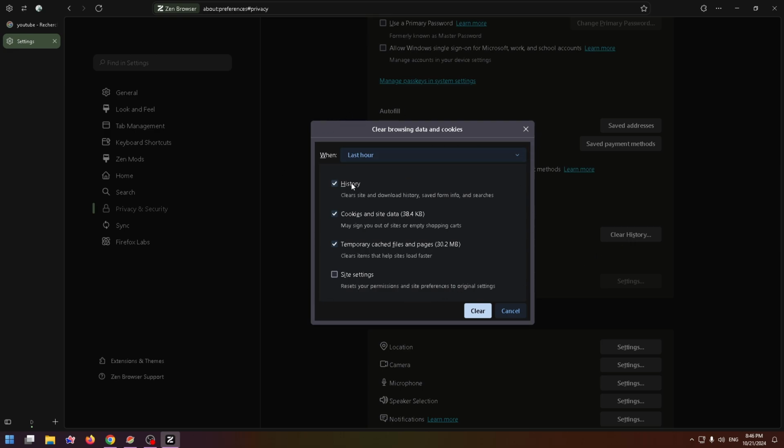So if you want to clear only history, you need to check the first checkbox and uncheck these three checkboxes. Or if you also want to clear cookies and site data, temporary cached files and pages, and site settings, you can check these three checkboxes too.